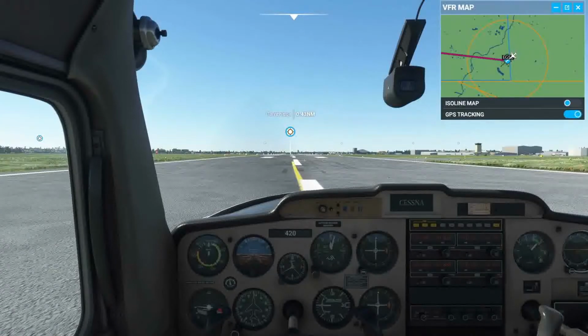So in this video we're going to go over how to take off, how to cruise, and how to land. So how to get your plane in the air, how to keep your plane in the air without much effort if possible, and then how to land it. Very basic introduction on how to fly.